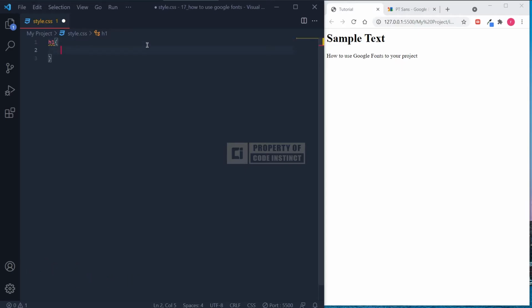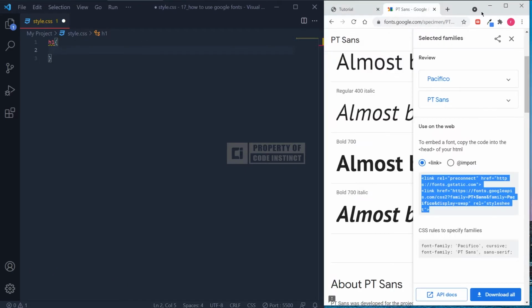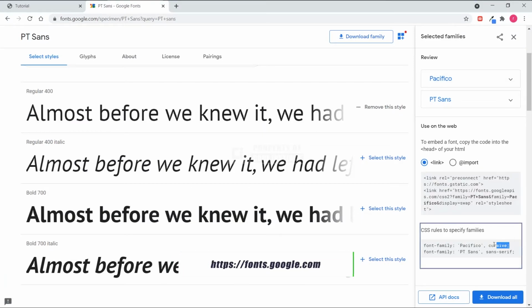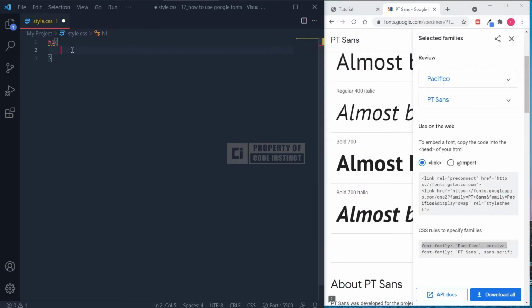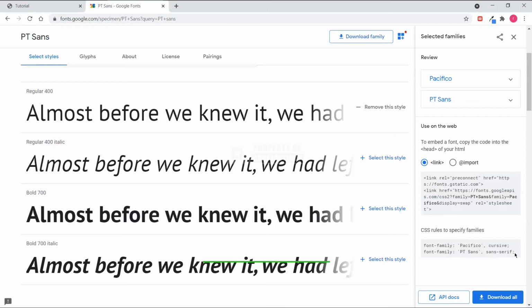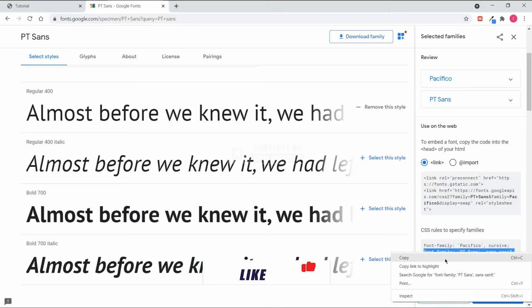I will go first to the heading H1 tag. Back to Google Fonts, now copy the CSS code in the CSS rule section. Paste the code to the heading H1 tag in the CSS file. For the P tag, I will do the same thing as I did previously in the heading H1 tag.